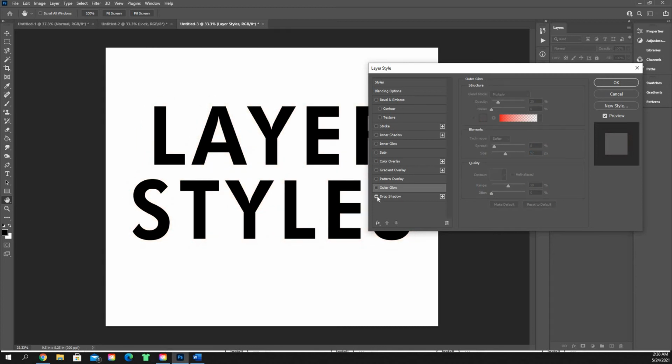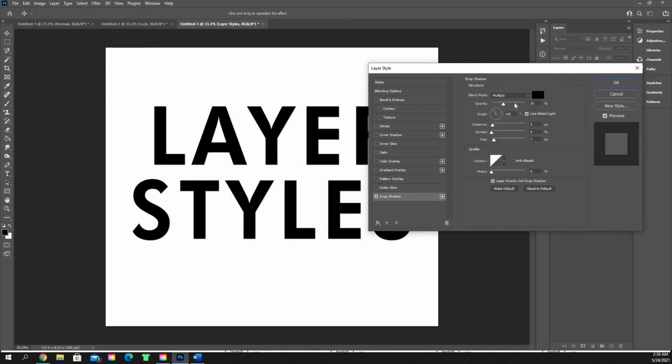And then drop shadow is probably the most used one, just because it gives depth and texture to a design. But essentially, if you leave it at black and multiply, it would probably work out just fine.